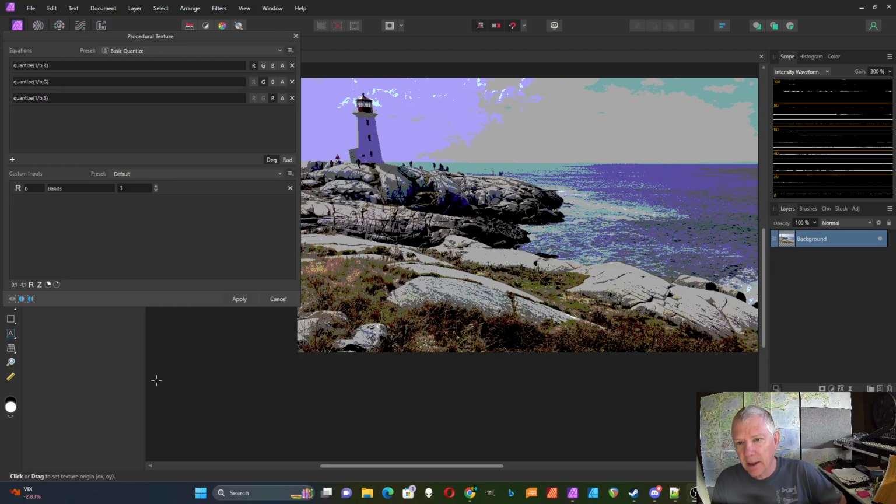I'm going to demonstrate how to use the Quantize function in Affinity Photo's procedural texture filter. The Quantize function divides the image into different discrete steps. So each color channel can be divided into discrete levels rather than continuously varying from level to level. So I've set this up to have three different channels, R, G, and B, and then I'm applying the quantize to each of those color channels, R, G, and B.